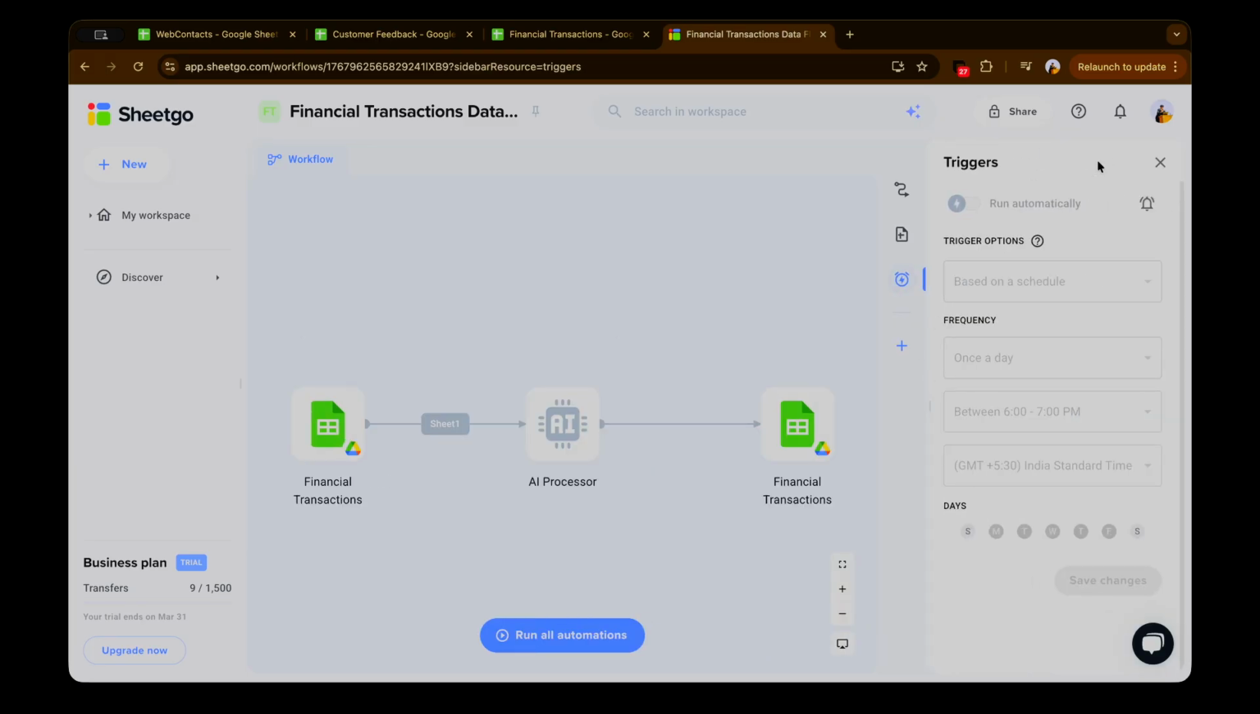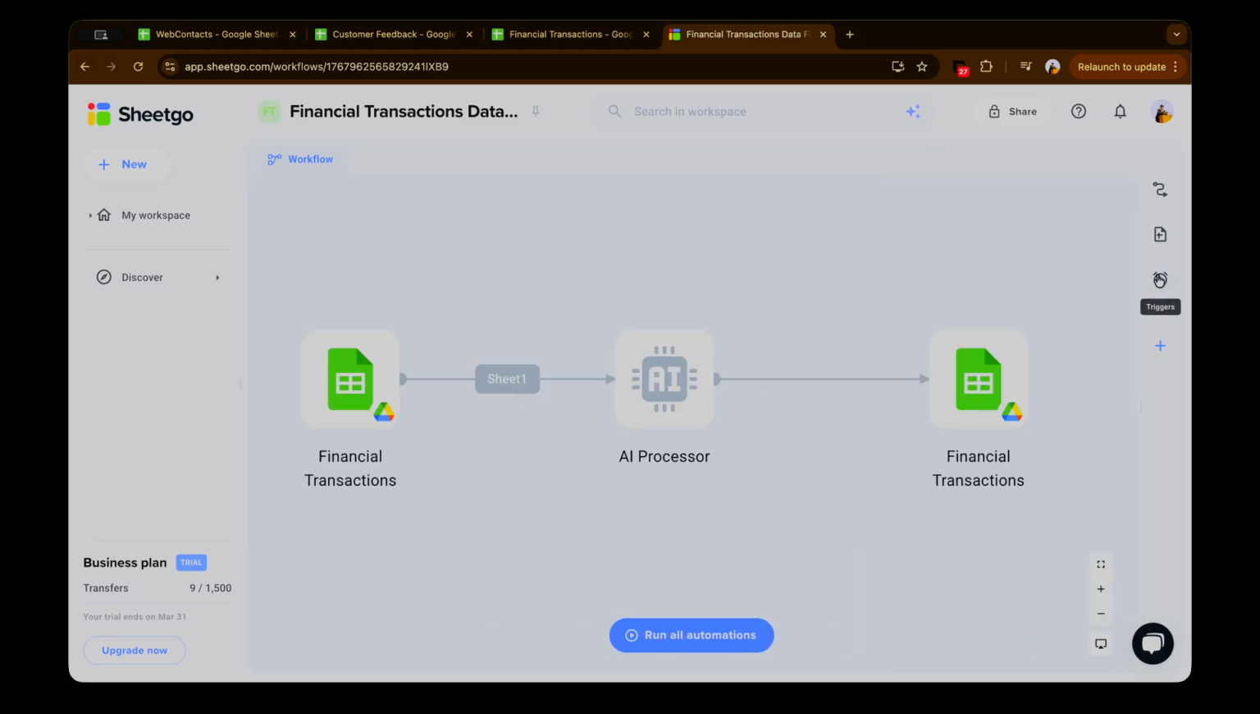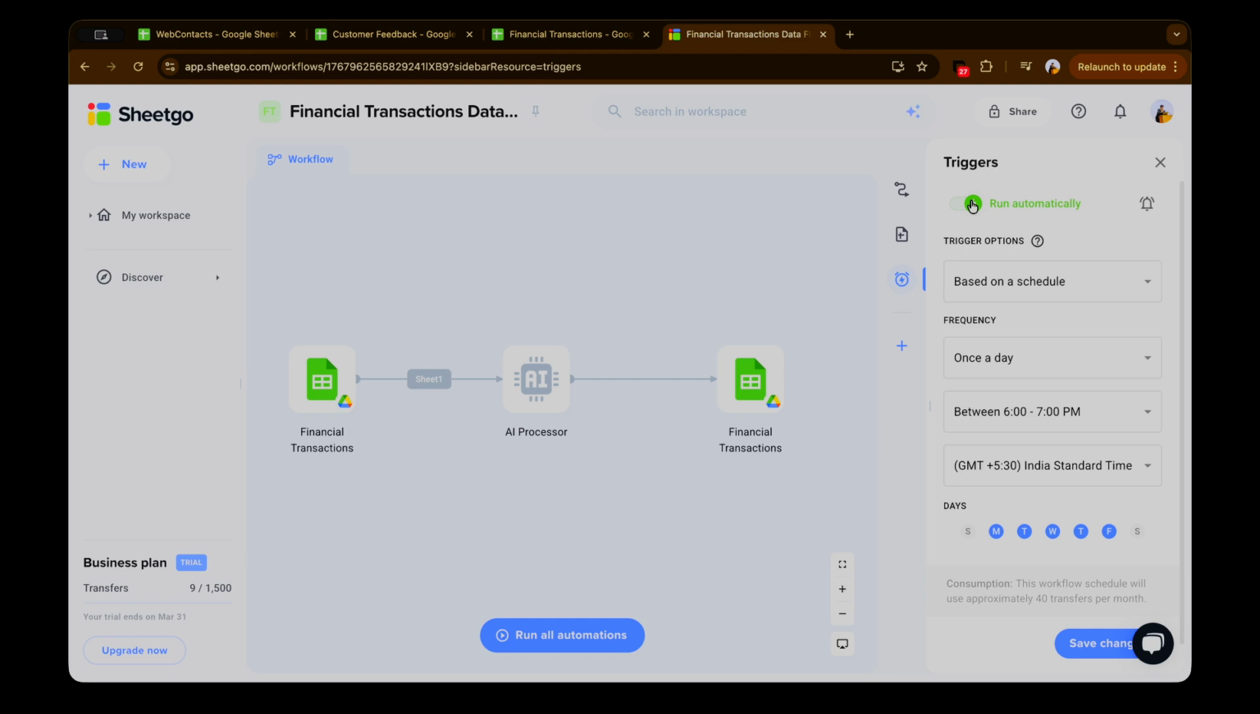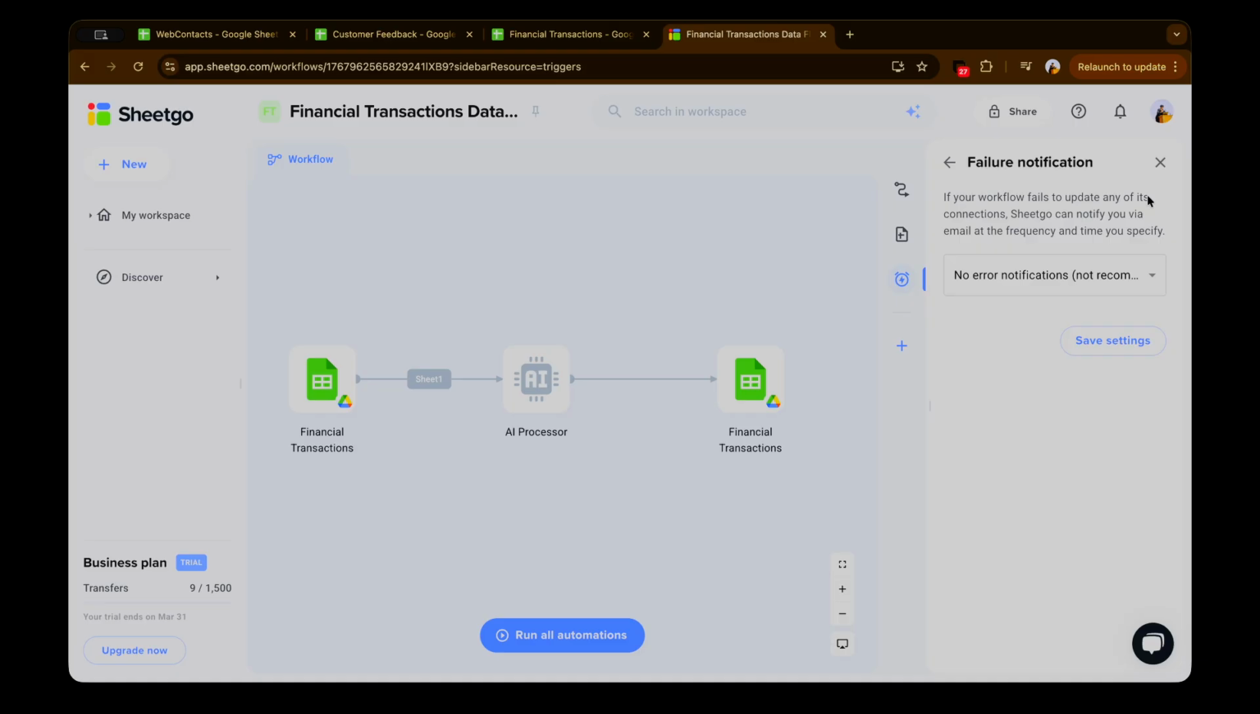Now just to mention, you can always add triggers by clicking on the trigger button here, clicking on run automatically, selecting the option that is based on a schedule or on a form submission or a workflow run, set the details and click on save changes. Additionally, if you want failure notifications, you can always click on immediate notifications, daily, weekly or no error notifications. Whenever your workflow fails due to a particular reason, this is a toggle option that allows you to get notifications in different formats.